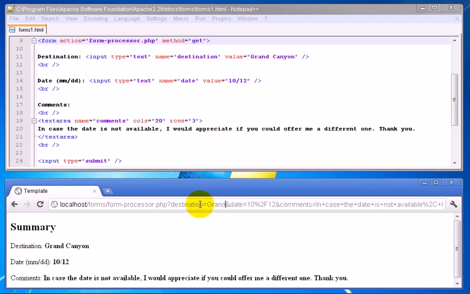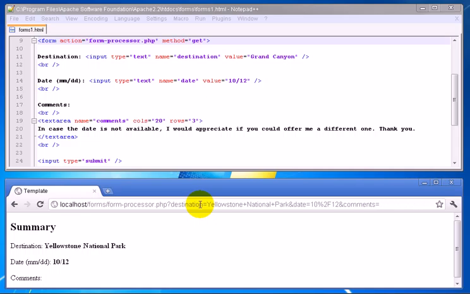Now I'll try to change the value of the first parameter in the address bar. For example, I'll overwrite the destination name to Yellowstone National Park. I'll also delete the value of the last parameter. Finally, I'll confirm the changes in the address bar by pressing the Enter key. We see that the name of the destination has changed and the commentary has disappeared completely.